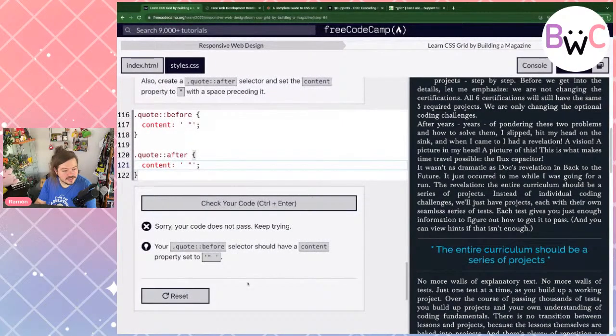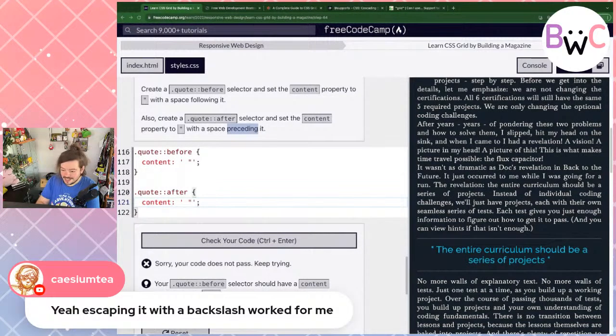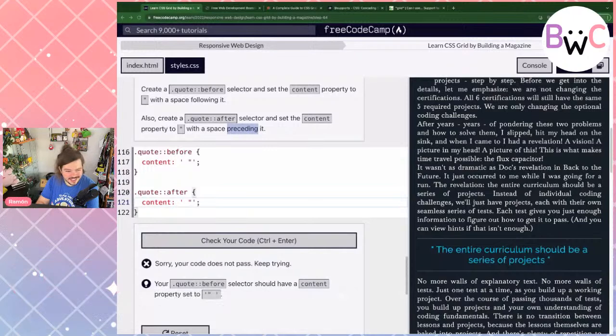Oh, hold on. Did I misread? Following it and preceding it. I did misread. Season T says, yep, escaping it with a backslash worked for me. Let's try that out just for fun. But first of all, I need to read. Content property set to a quote with a space following it. So this is wrong. And then we'll create one with a space preceding it, that is coming before.